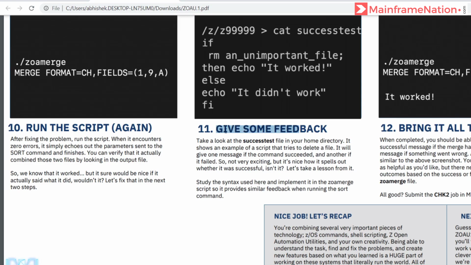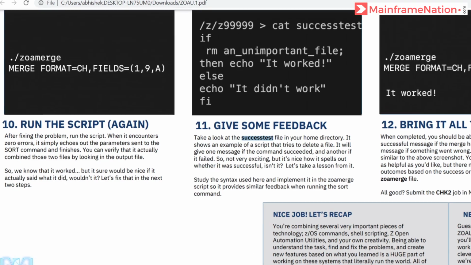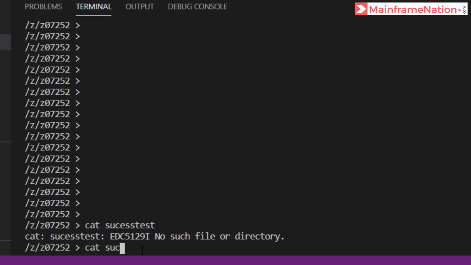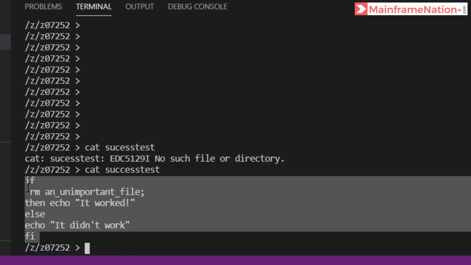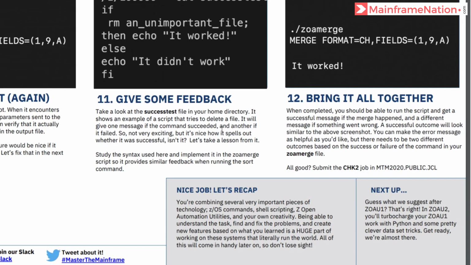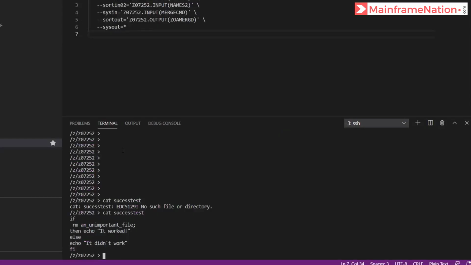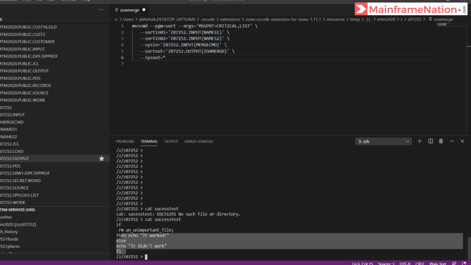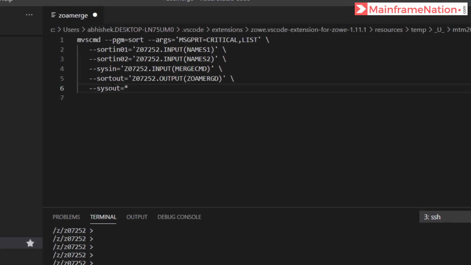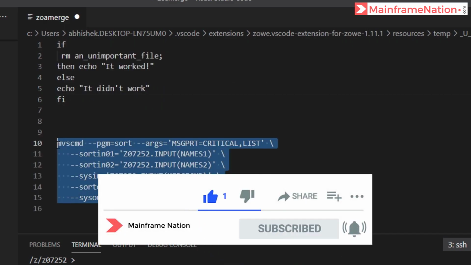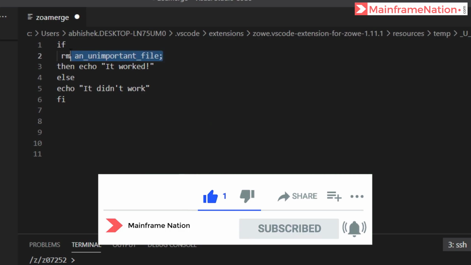Now let's complete step 11. That is, we have to look inside this file called success test. Give here cat and this is the content inside this file. We have to use this if else loop in this ZOA merge file. So what we have to do is put this command inside an if else loop. Let's copy this, Ctrl C, and paste it here inside the if loop.